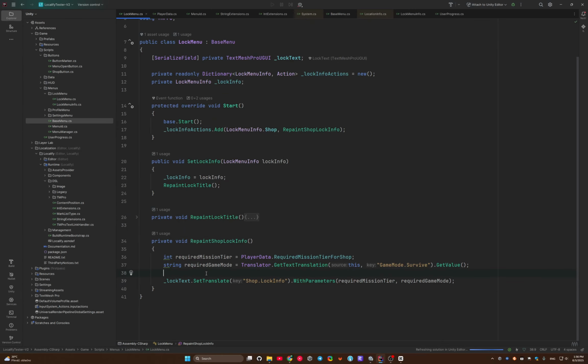Now let's look at how to pass parameters into your localized text. Just like before, we call the setTranslate method to apply a localization key, but now we chain it with parameters, where we simply pass in the values we want to insert into the text, like the mission number and game mode name.